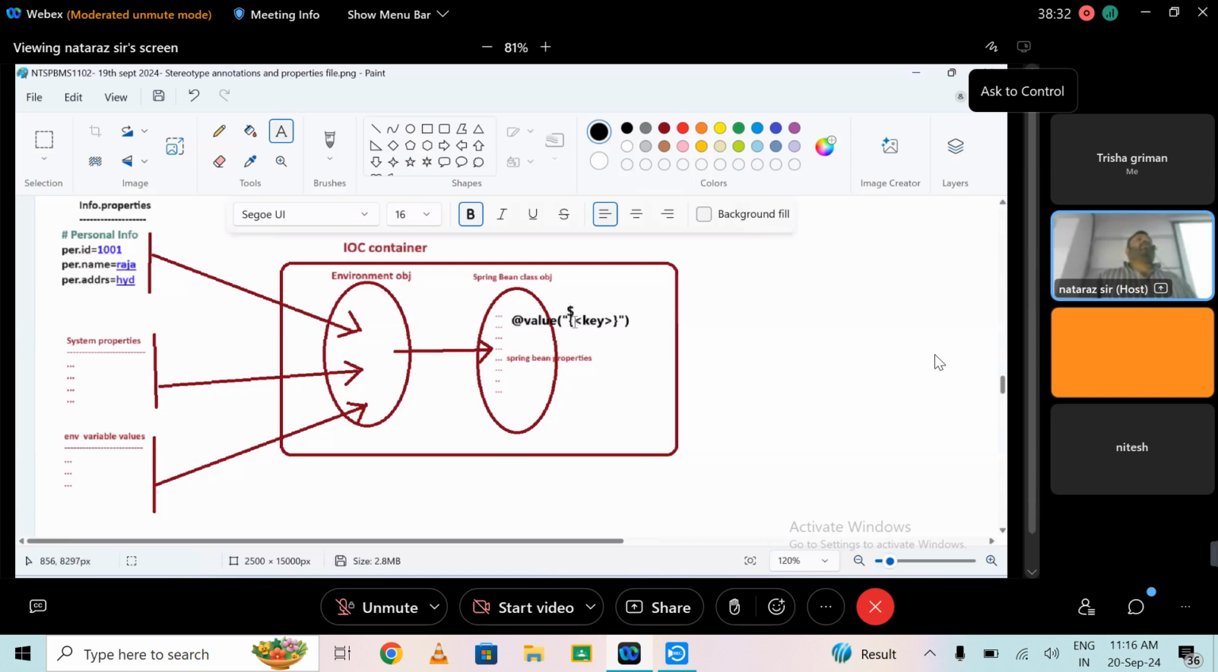@Value dollar os.name. What does it have to do? It has to go to all the property files that are configured and search: is there any key called os.name? Not there. Then it should come to system properties. Out of 100 system properties, it should search for a key whose name is os.name. If not there, you should go to all environment variables and search for os.name. It is a painful process for the value annotation or not?